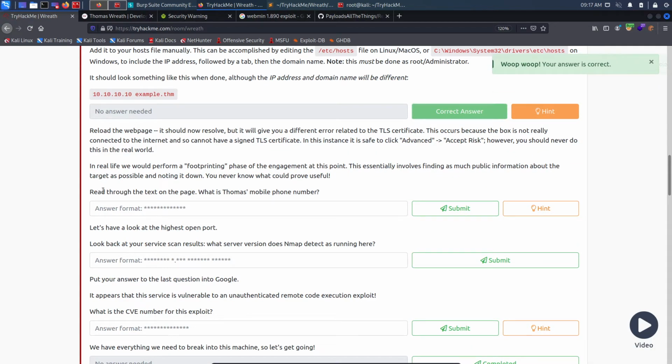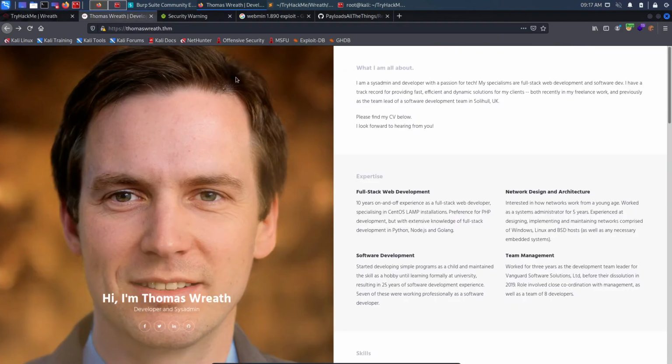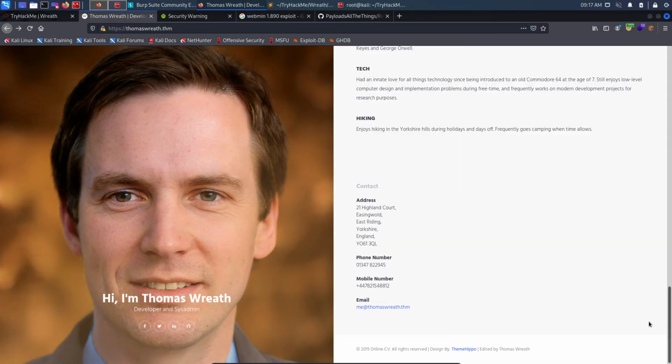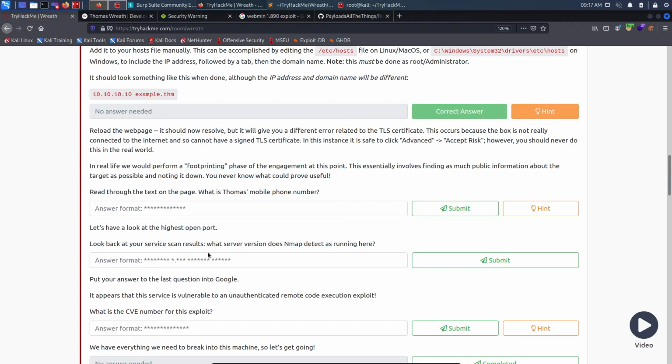And it says read through the text on the page. What is Thomas' mobile phone number? I told you that getting the critical information is very important. So scrolling down, we have a mobile number here. Let's paste this mobile number and click on submit.